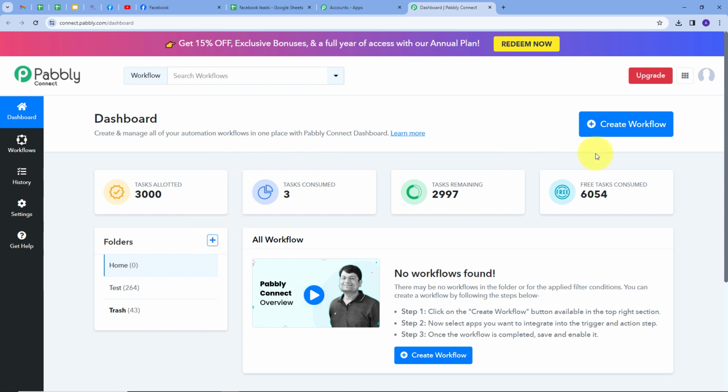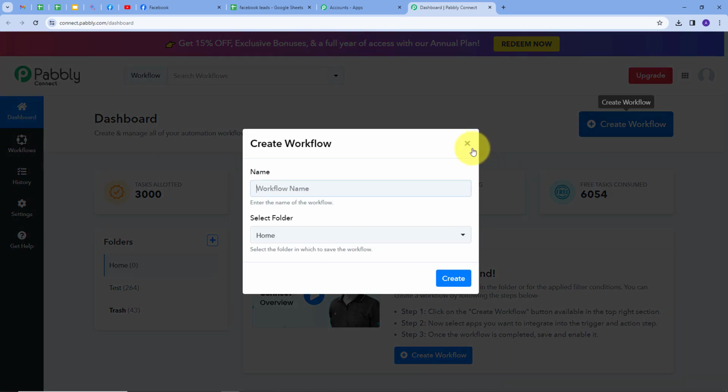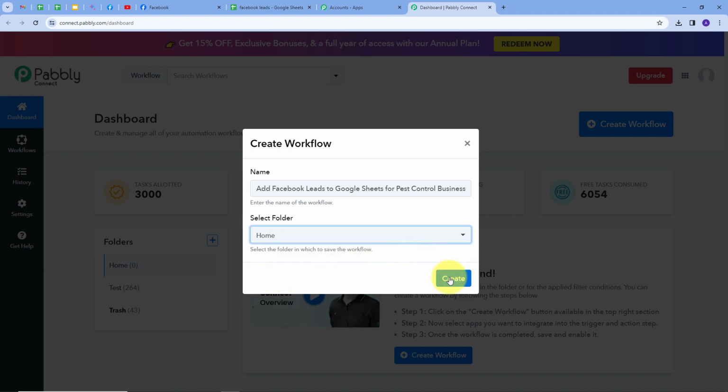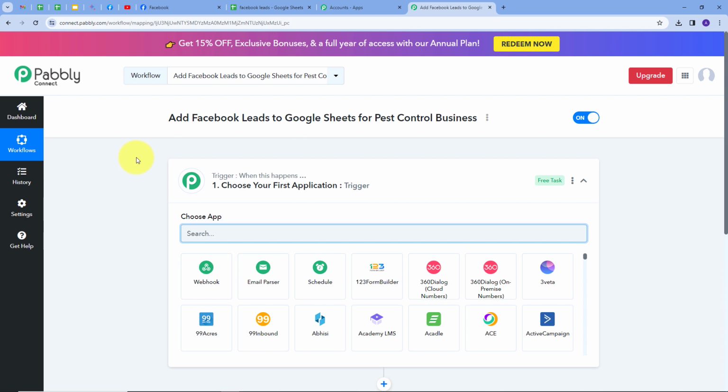Now I want to create a new workflow. For that, I'll click on the Create Workflow button, and this window will pop up. Here I have to name my workflow. So I'm going to name it after my objective, which is to add Facebook leads to Google Sheets for my pest control business. Now I'm going to select the folder where I want to save my workflow. So I'm going to open this tab, select Home here, and click on Create, and this will take us to the most important window of our workflow.